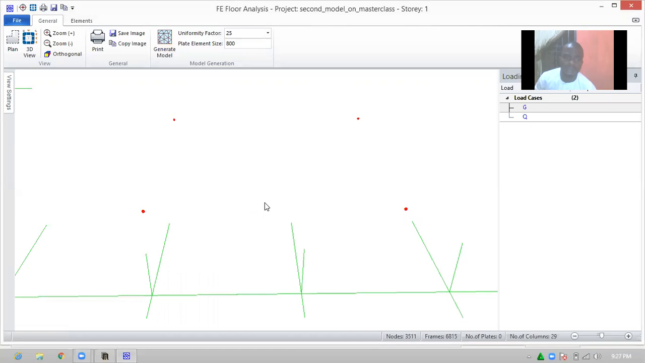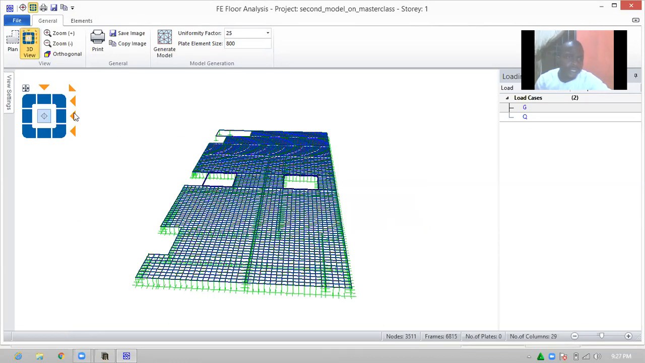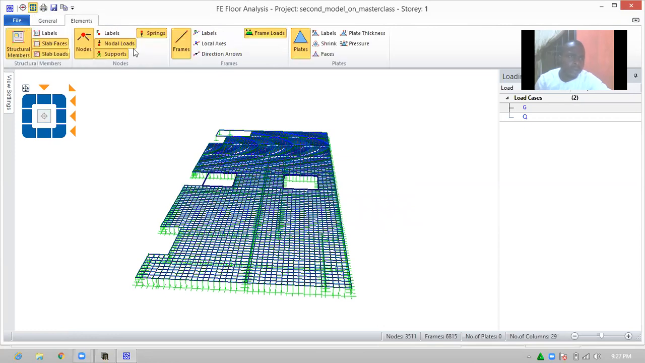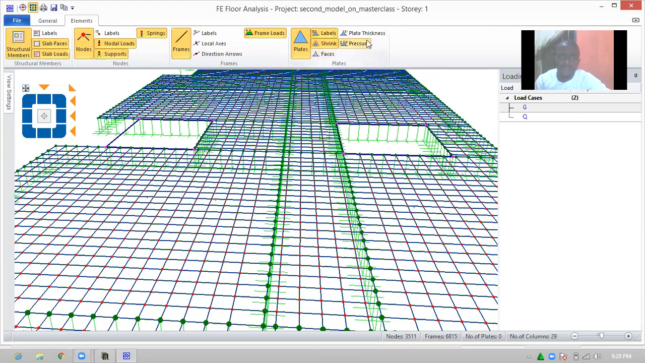See, this is it. This is it, and displaying the... Let me see if I can. Okay, let's get the labels. If we can get the labels. Okay, plates.